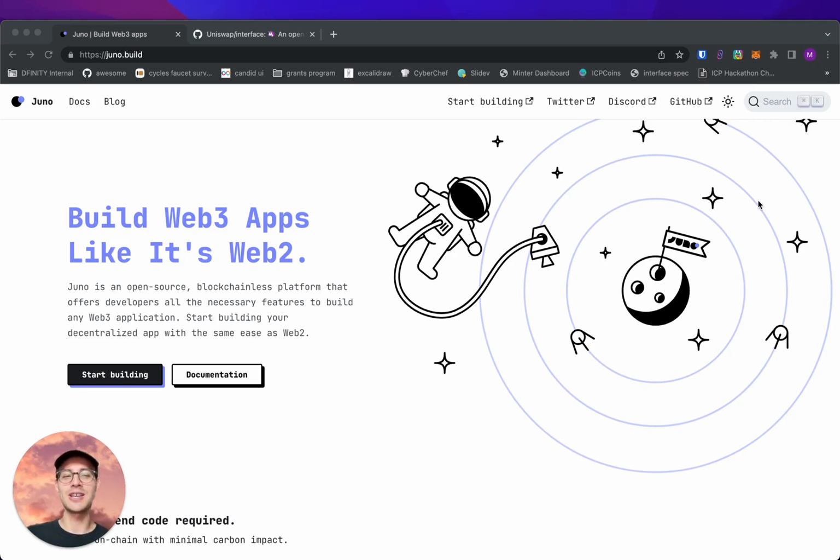So Juno is an open source blockchain as a service platform that makes building decentralized apps faster and easier than ever before. It's similar to Firebase or Amplify, but it runs entirely on the blockchain. And what it does is it allows developers to focus on the front end of the application, abstracting away the complexity of a smart contract backend. But you can also host static frontends with Juno. And this is what we are going to do today.